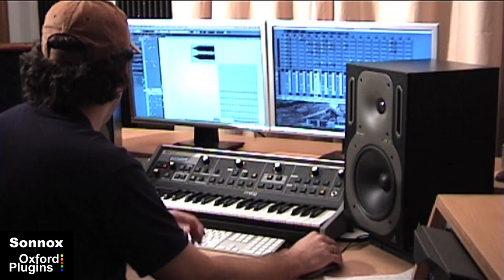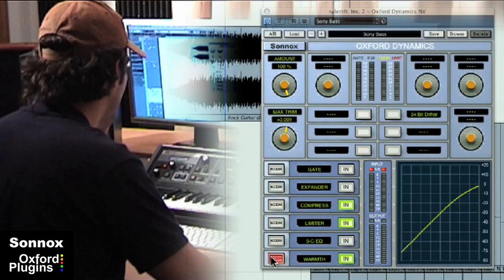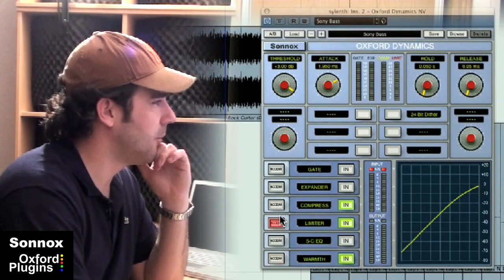And this is kind of my main punchy bass. This is the bass sound that sits right in the middle. And again, I'm using the Sonnox Dynamics on that, with pretty much the same settings as the low bass. Have the warmth the whole way up again. Limiter, compressor, it's in there. Turn the dithering off.